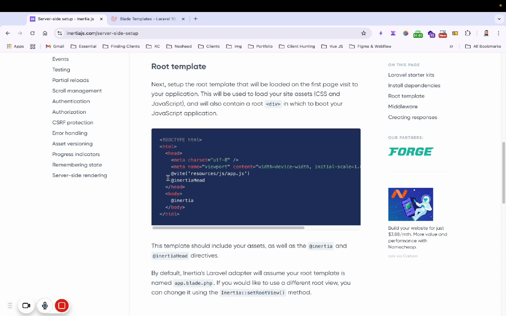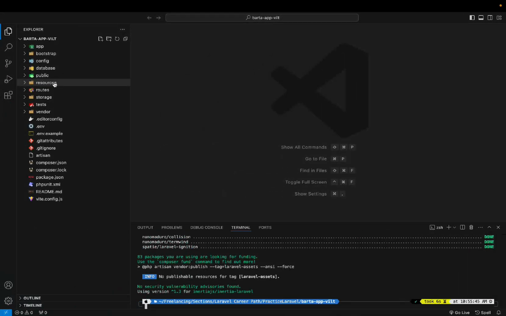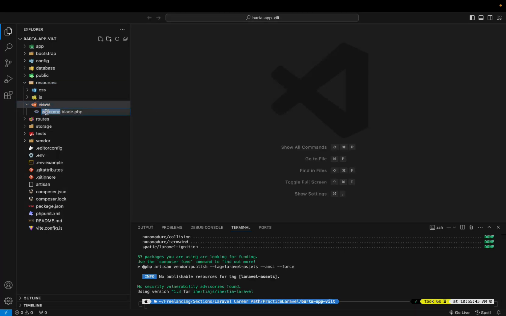That is, we have to put these three directives in our root file. So for simplicity, I am just copying all of this. Inertia is telling us that we have to name the root file as app.blade.php. So let's do that. Go to your VS Code editor, click on resources, views, and let's rename it to app.blade.php. So hit enter.